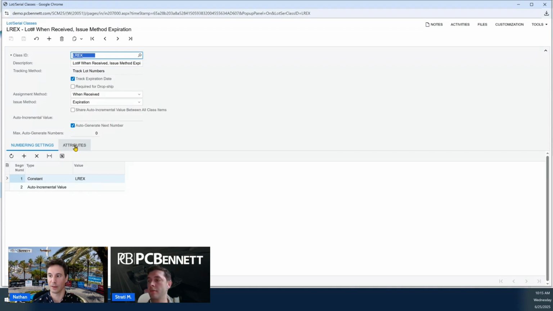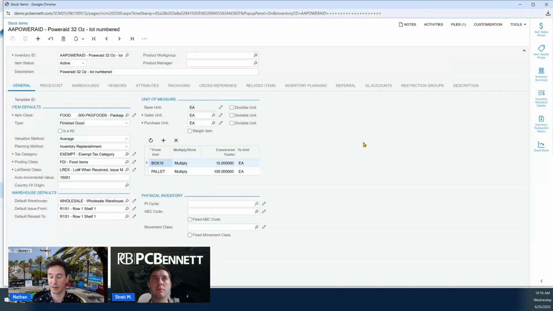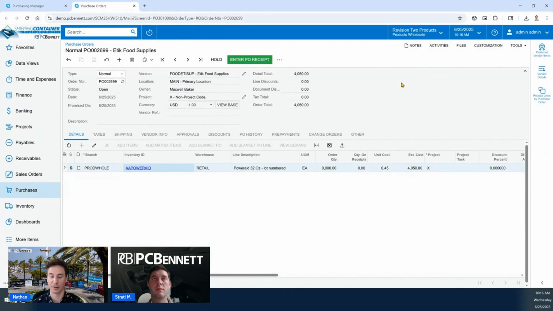Although with the 25R1 attributes, we can also assign other things, including the flavor in this case, or the quality, like Strati mentioned, if we're bringing in some lightly used items, as well as expiration dates. On this one, we are tracking expiration dates, or any other inventory attributes. So if you're getting a lot number assigned by the manufacturer, the manufacturer's lot number is also supported in those lot attributes.